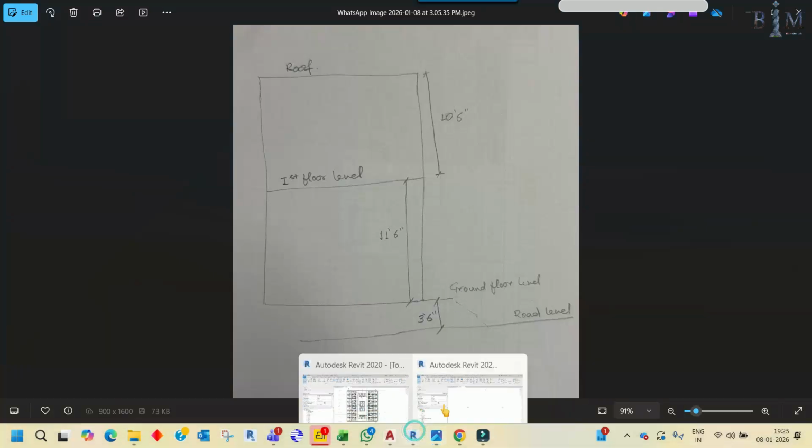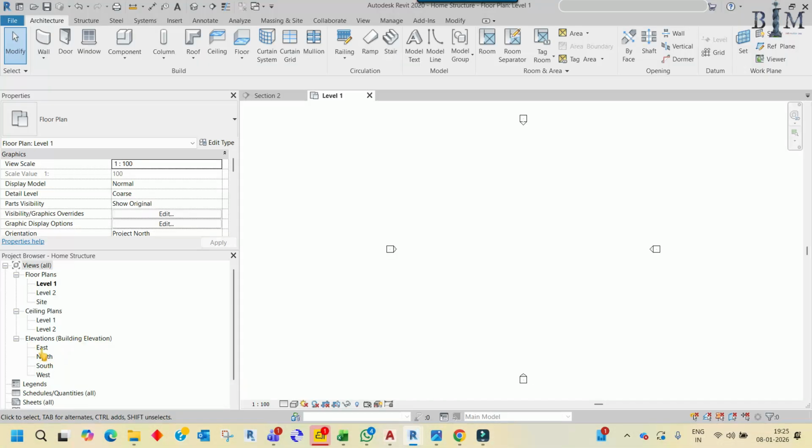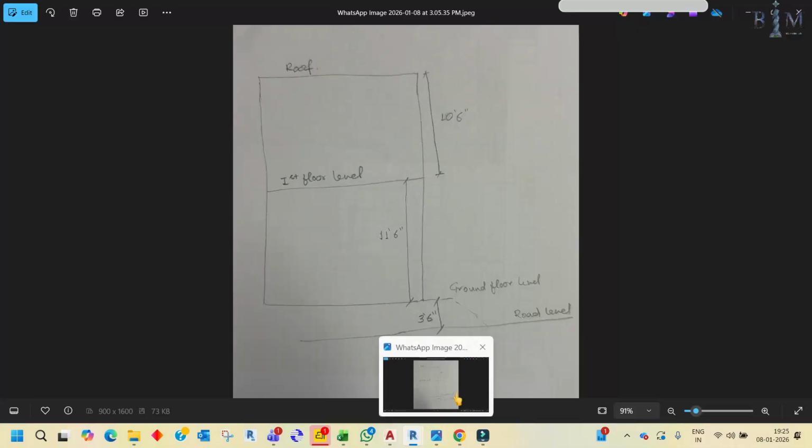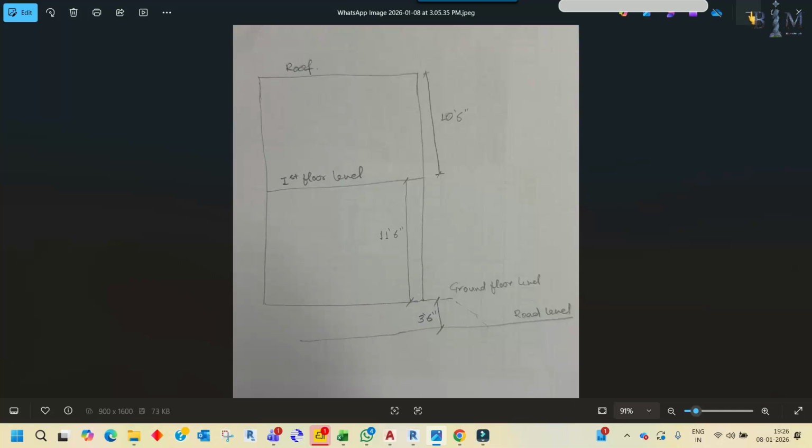So go to Revit, and here I have to go to the north or east elevation, and here Level 1, Level 2, these are the built-in levels. So I have to delete them, but you can edit them also. The first will be the road level, but the elevation measurement is not taken. In that case I have to take the road level as 0. So the ground floor I will take 3 feet 6 inches above the road level. In that case the road level will be the 0 level.